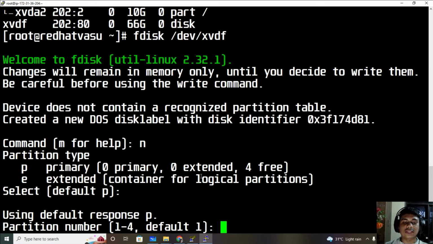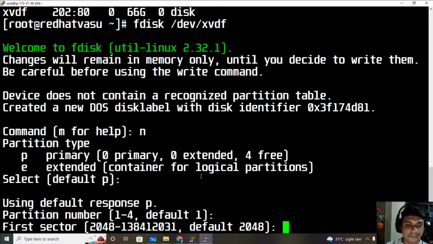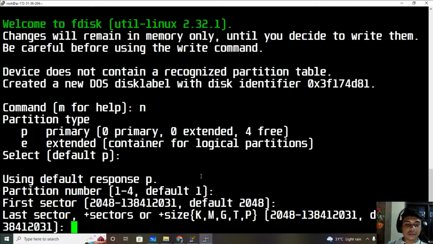Now by default this is taking the first partition. Let it take, just press enter. Alright, the default 2048 is the first sector, which is good. Now it's time to press enter again. Now you have to specify the size by pressing plus before specifying the size of your partition. Alright, let me take 26 MB. So my first partition will be created of 26 MB. Let me just press enter.